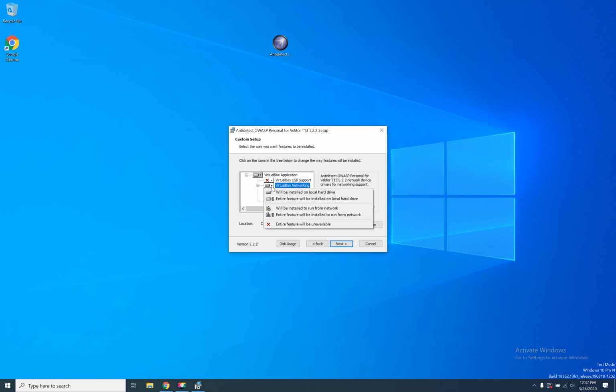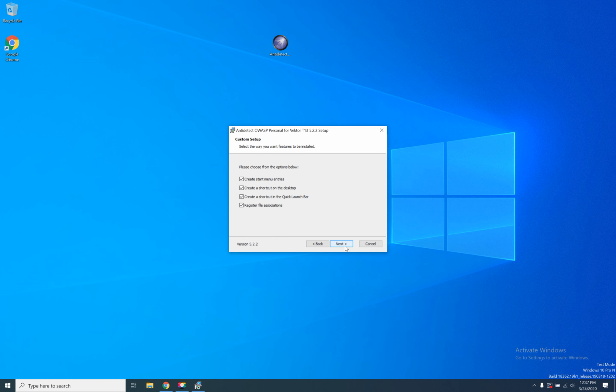The same thing with VirtualBox networking: Entire feature will be unavailable. In this case, Virtual Antidetect will be installed without test mode, so you can use it. But I don't recommend doing this if you are able to use VirtualBox with the test mode. So I will switch it on and click Next.